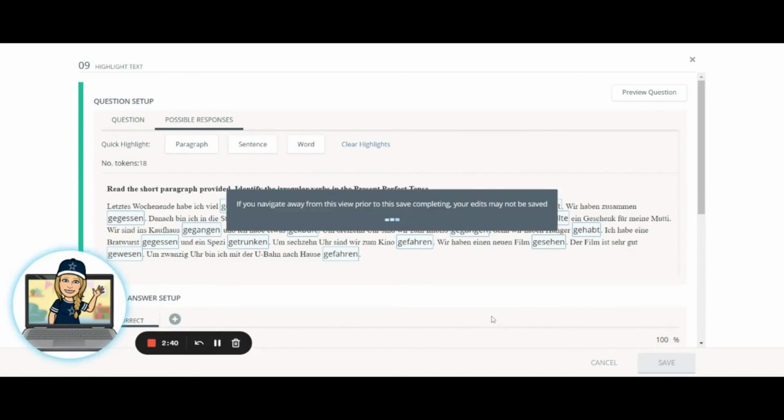And then I'm going to drop that into my assessment. And that is the last type of question that we are looking at in this workshop, which is our highlight text question.